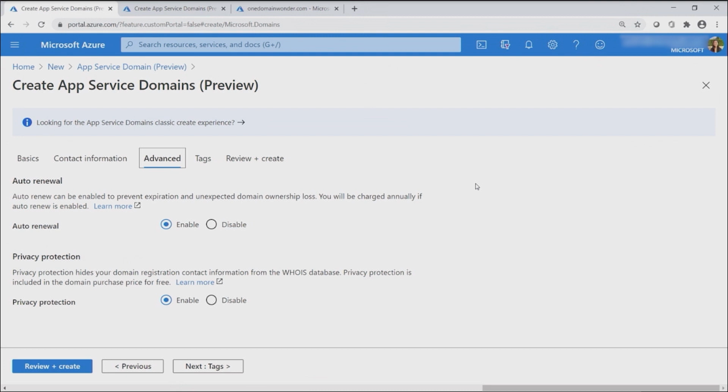The next one is privacy protection. As I mentioned previously, with all that contact information you've posted, you're probably really concerned, like, is this safe for me to put all my contact information online just because this is going to be part of a public whois database? Don't worry, this is why we have privacy protection. If you click enable, you let us hide all your contact information from the public whois database. And not to mention, this privacy protection comes at no additional cost for you. So why not go ahead and enable it, as this is a great perk of having an app service domain with Azure. With both of these enabled, let's go ahead and click on review and create.